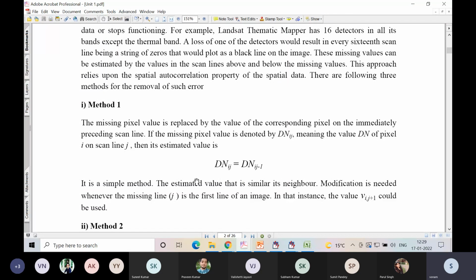As I have explained about the autocorrelation property, because of this property, the blackout line is replaced by the line immediately above or immediately below. Okay, means previous line or succeeding line.